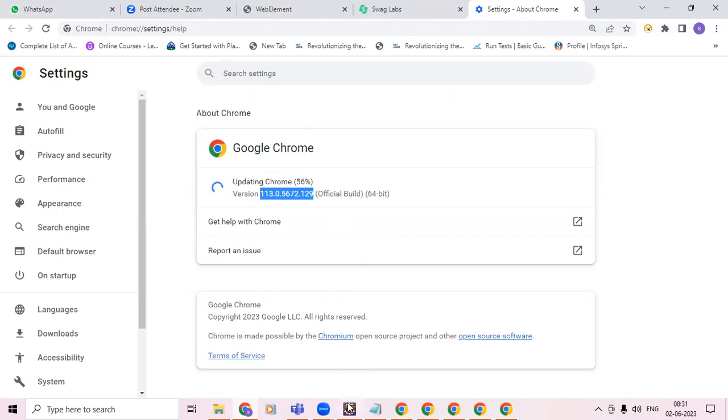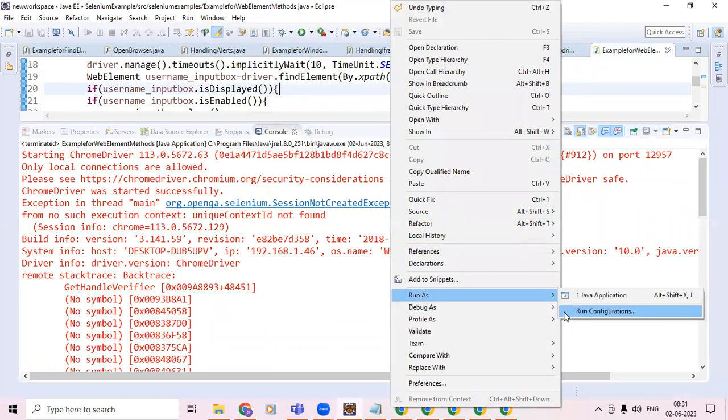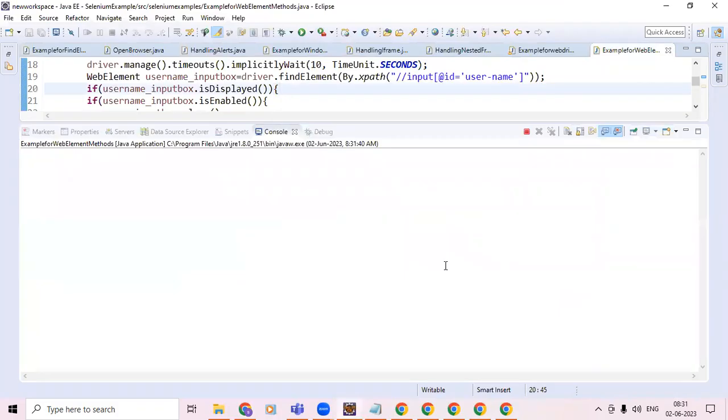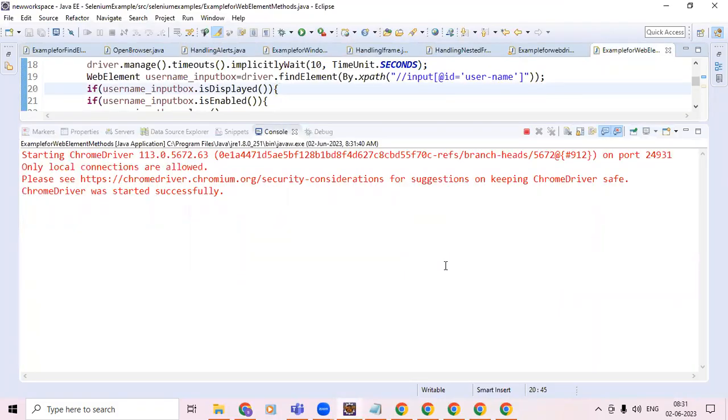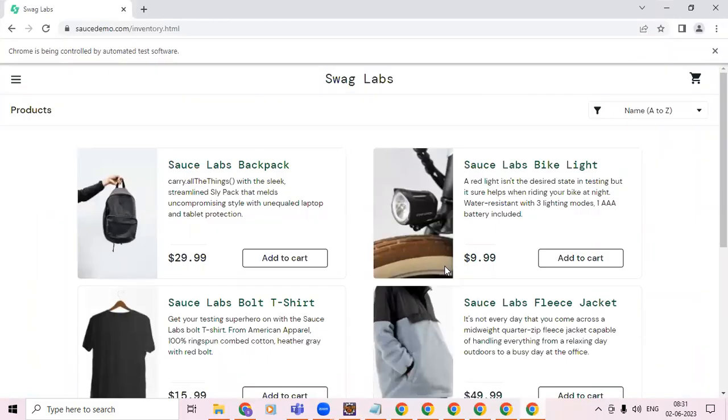Okay, so let me run one more time for cross checking. Yeah, now it worked. But whenever you see this, first of all you need to check whether the browser version has changed or not. So for session not created, there are two ways. One is you need to verify whether the browser version and ChromeDriver version got changed or not. And one more time you need to try to run, to see whether it is working with the same driver or not. If it is not working, you need to change the driver.